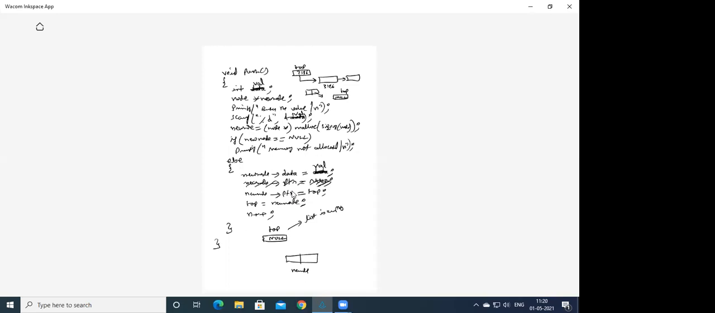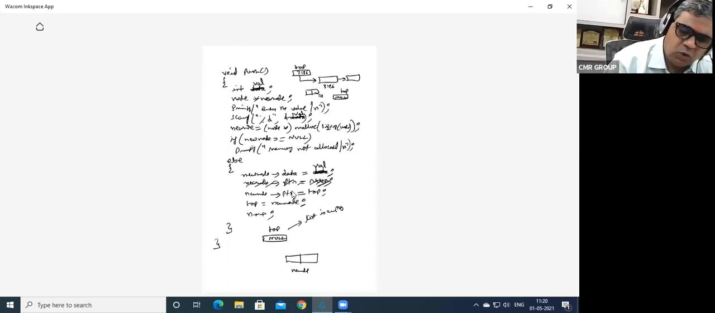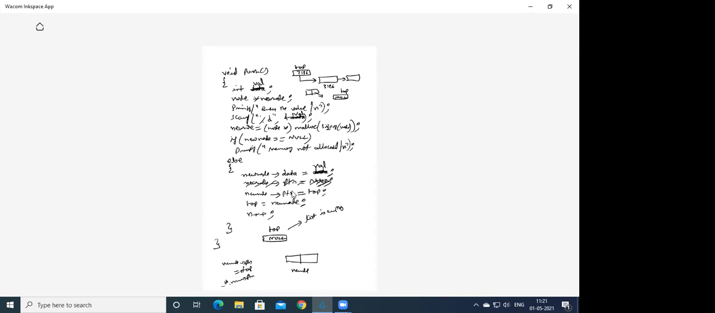Whatever is coming, the new node, I am doing new node arrow PTR is equal to top. So what would be assigned now? New node arrow PTR would be equal to null.